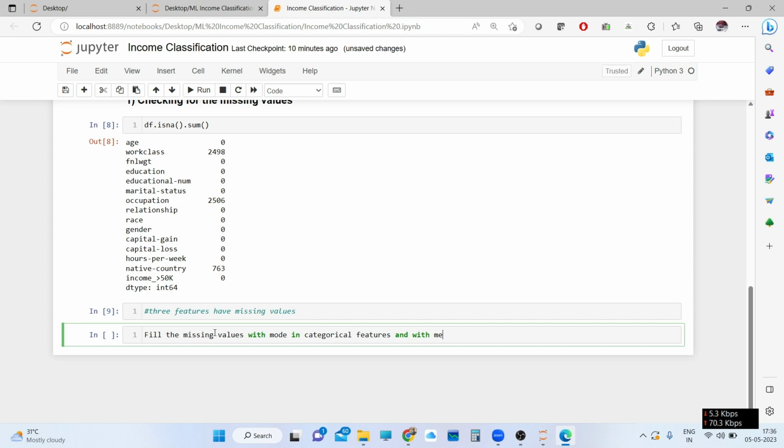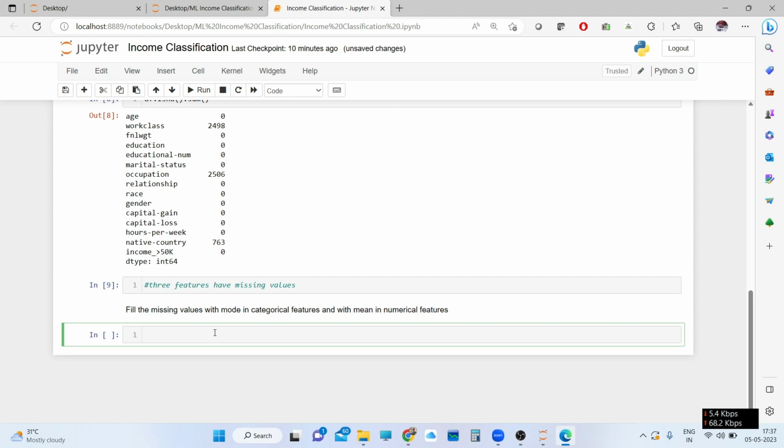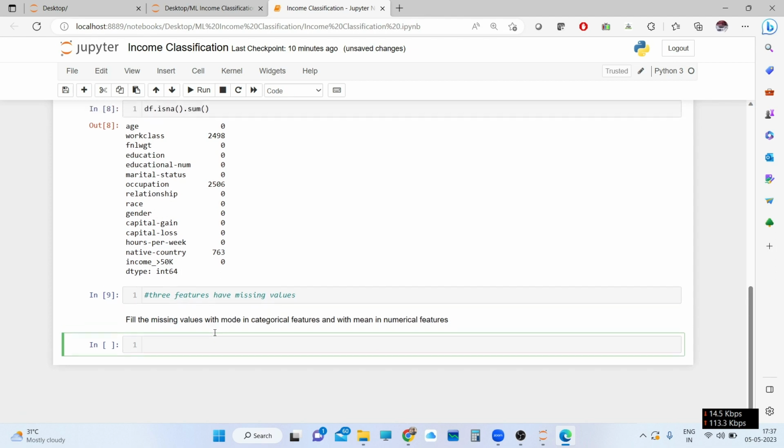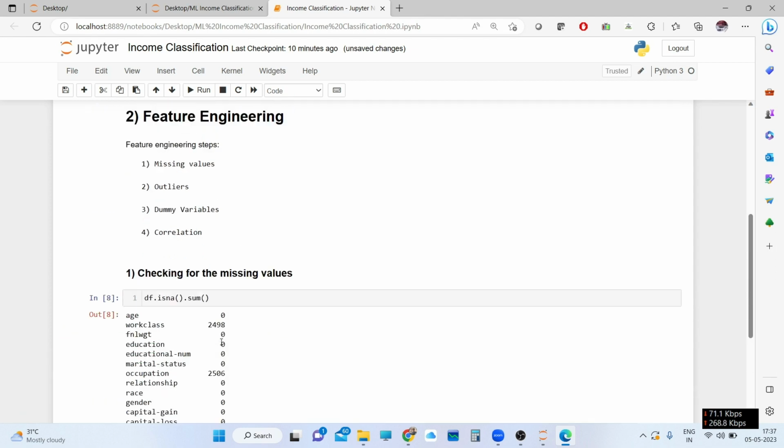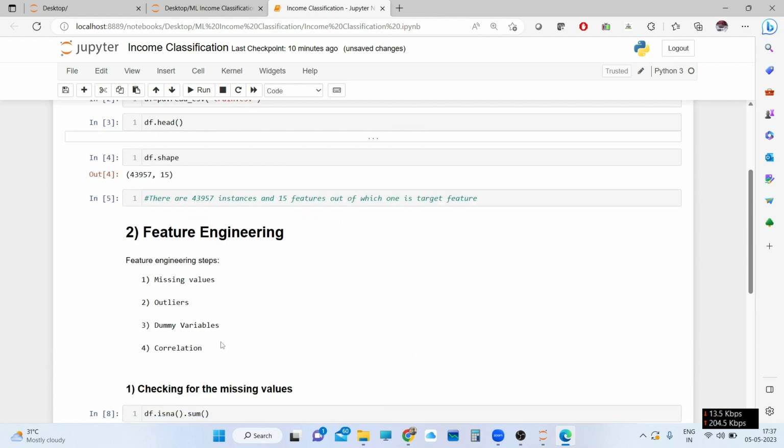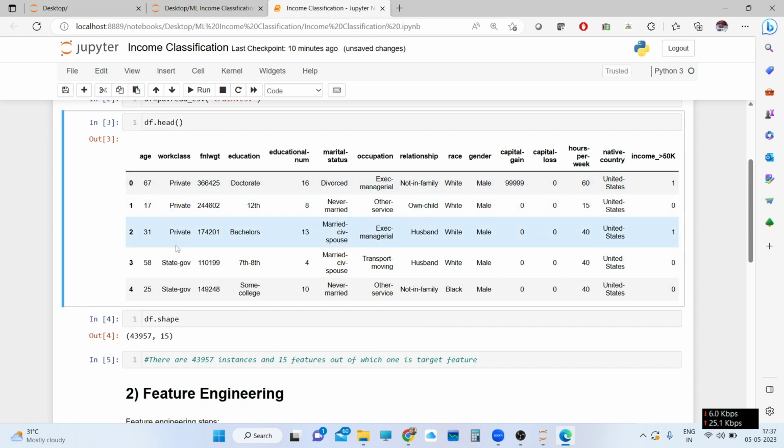Had it been a numerical feature, then I would have filled it with the median, which is a measure of central tendency, or I could have used the mean also, mean or median, depending upon the data that we are having. See, if I check it, work class is a categorical type, right?